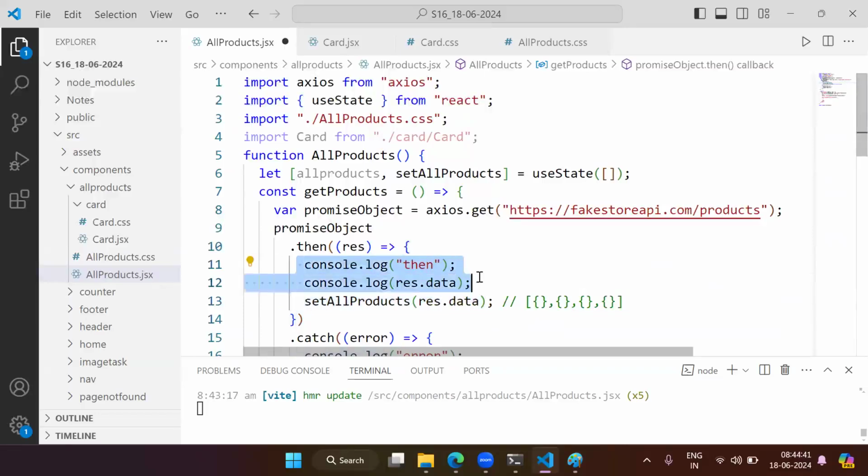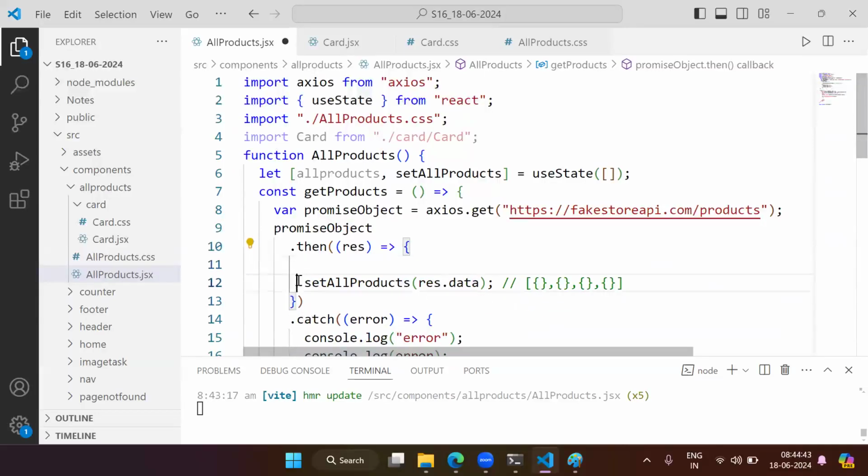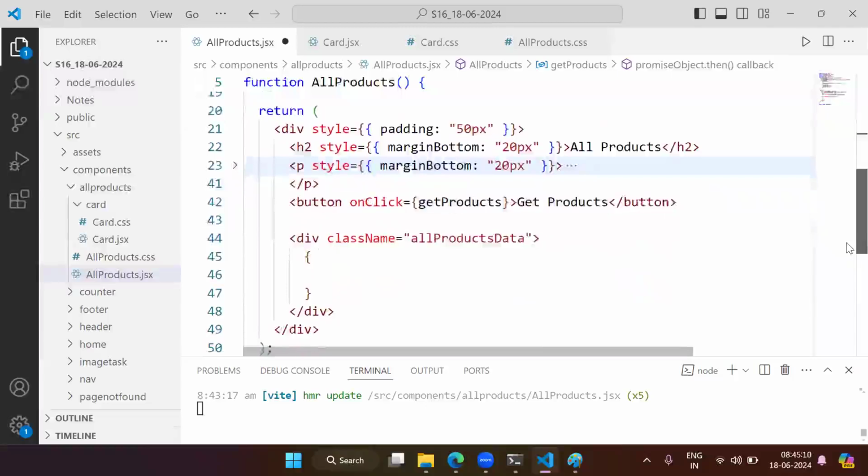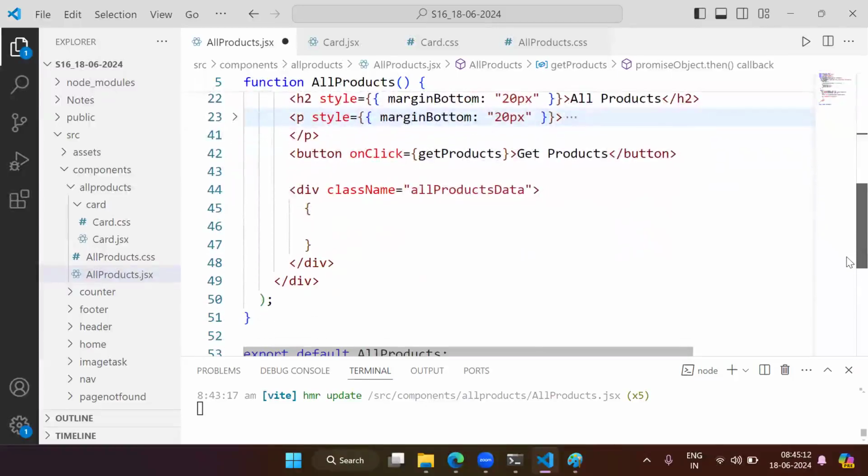Okay, let me remove these consoles now. Whatever data we got from server, we are storing inside our state. So right now inside this all products state, we are storing one array in which you have 20 objects. Each object contains some information in property format. So what are the properties we are storing in this object? We are storing properties like image, ID, description, price, title, like this, a lot of information.